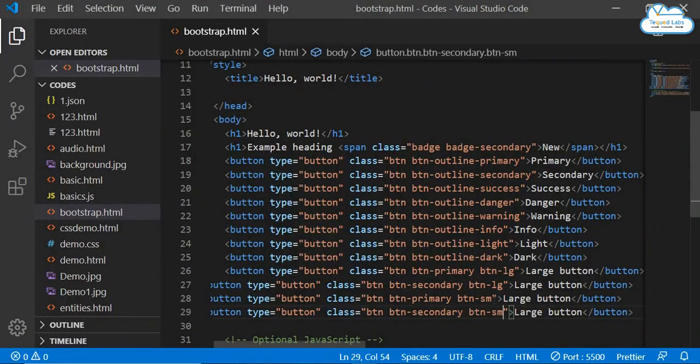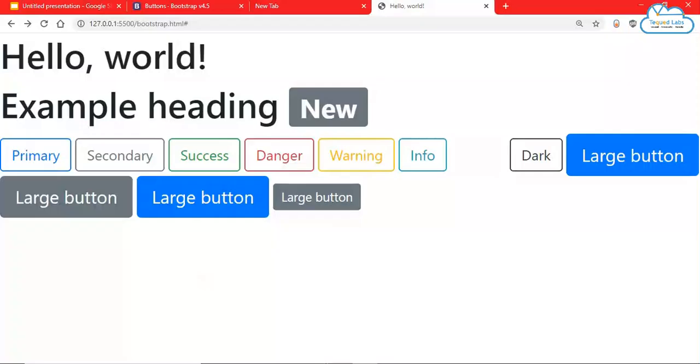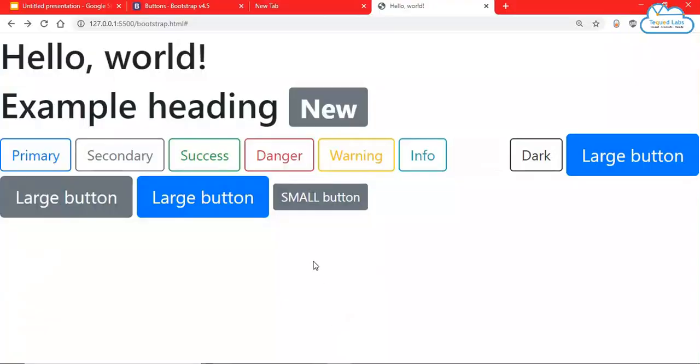Okay, this should be LG, correct? So now 2 large buttons and 1 small button. So let me change it to small button here because this is SM. Small button, you can see small button is here, correct? So large button, small button. So even if you want to change the button sizes, you can change that.